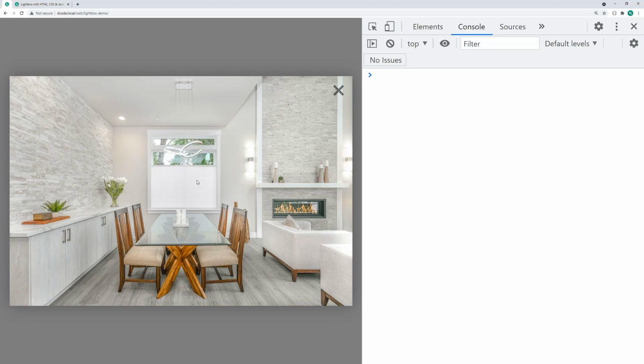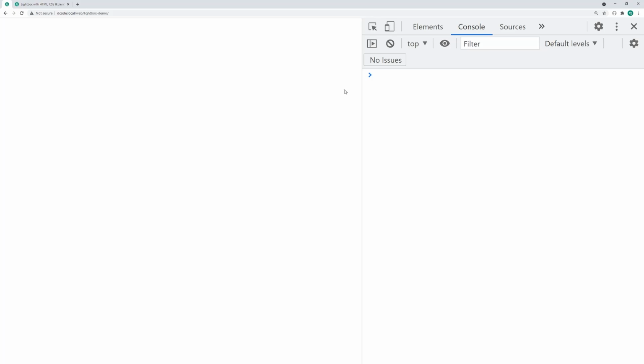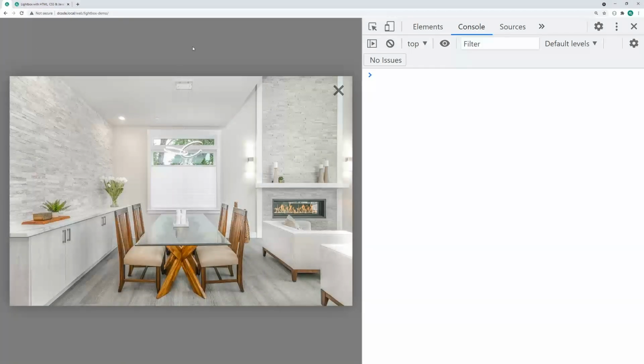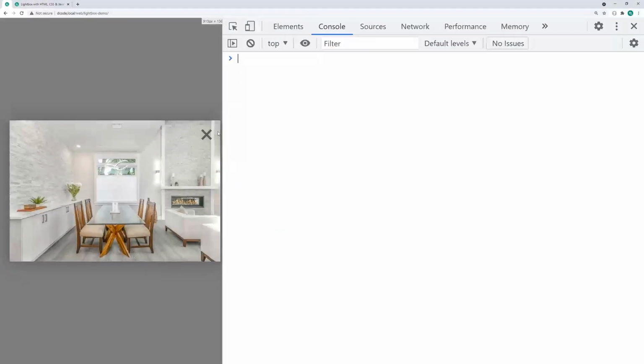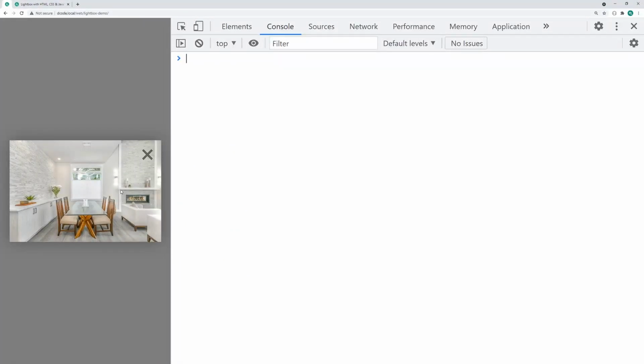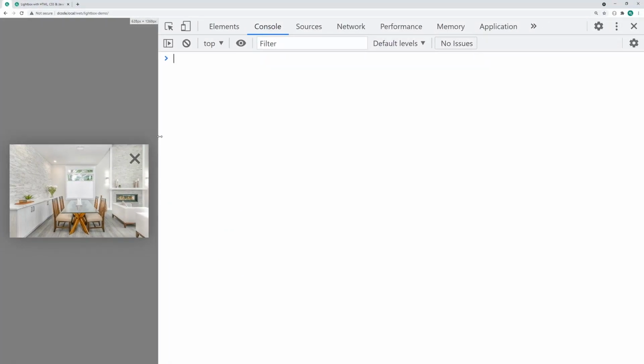Now, of course, you can then close the Lightbox by pressing in the top right corner, the little X icon. It's going to close it, and you can also just tap away and it's also going to close it. And one last thing to mention is that it's also responsive. So if I resize the window here, we can see on mobile devices, it's going to work perfectly fine.